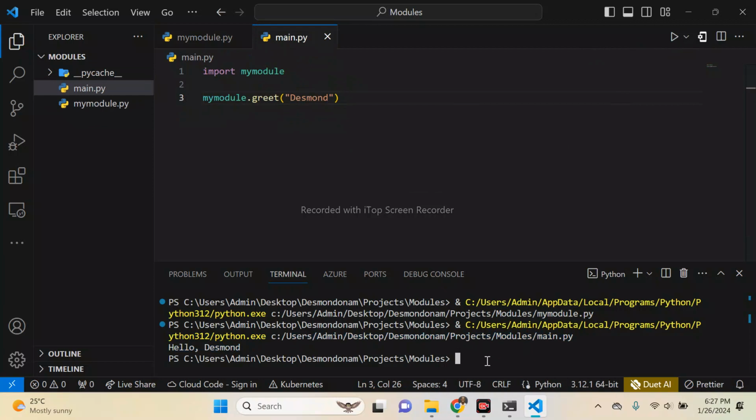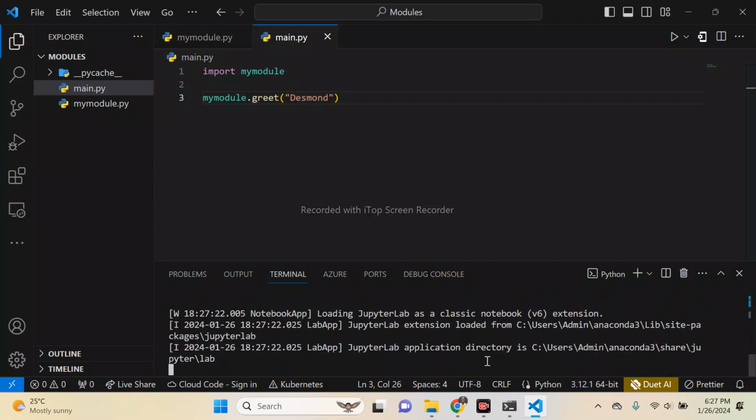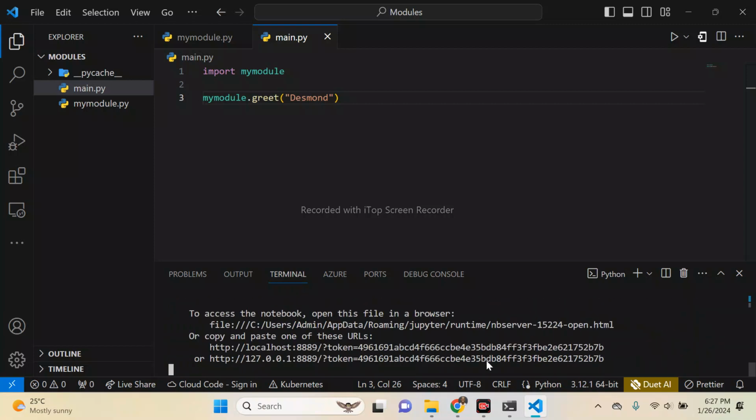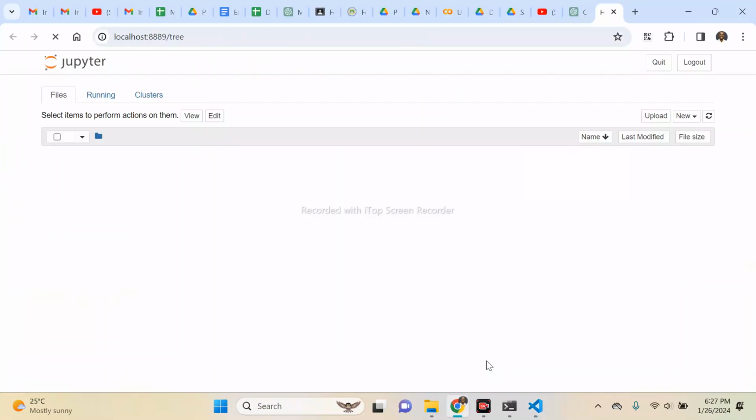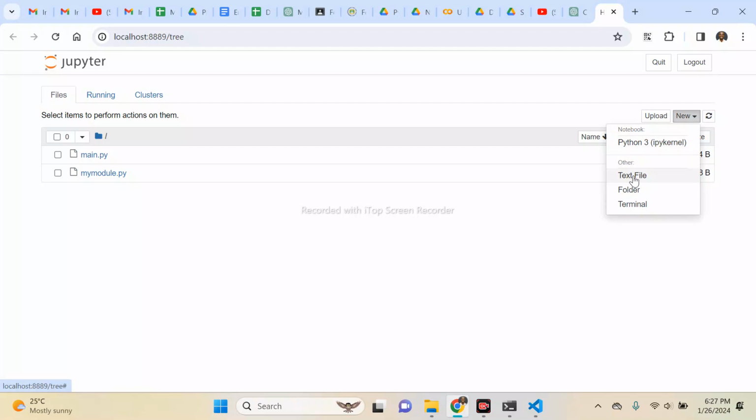So let's look at it also in the Jupyter notebook. Let me open a Jupyter notebook. Of course, the same thing would also happen in the Jupyter notebook. Remember that this is in the same directory that I'm working in. So I can create a new notebook here.